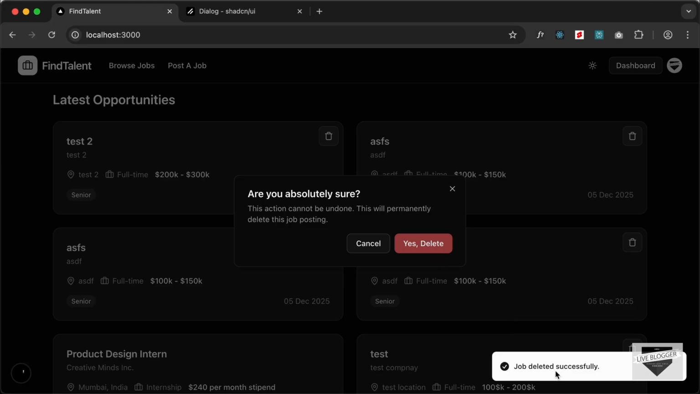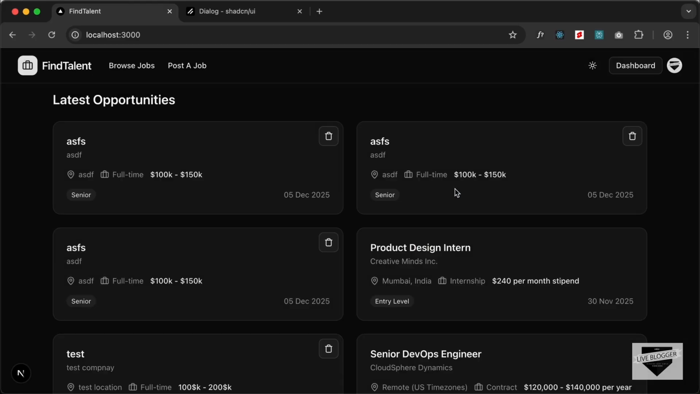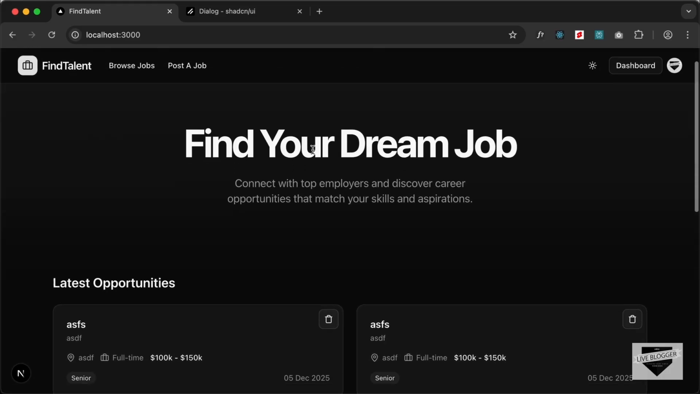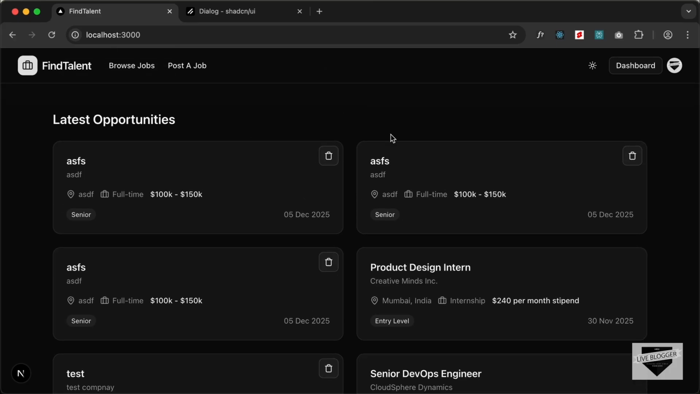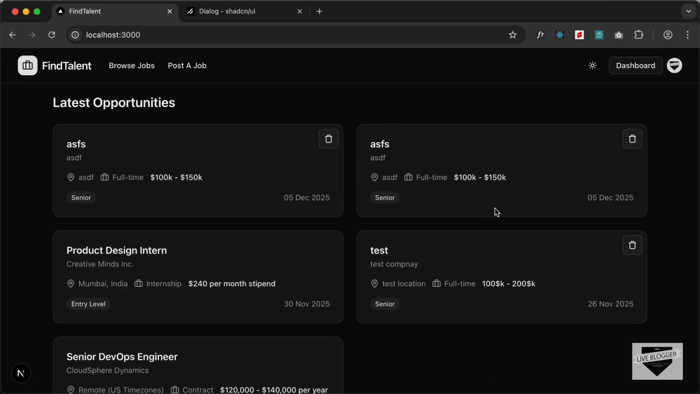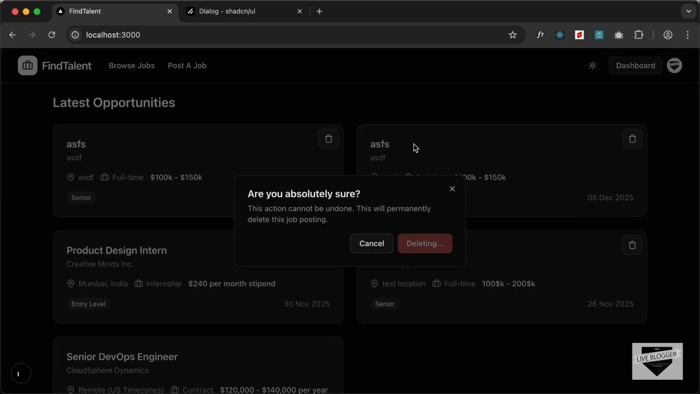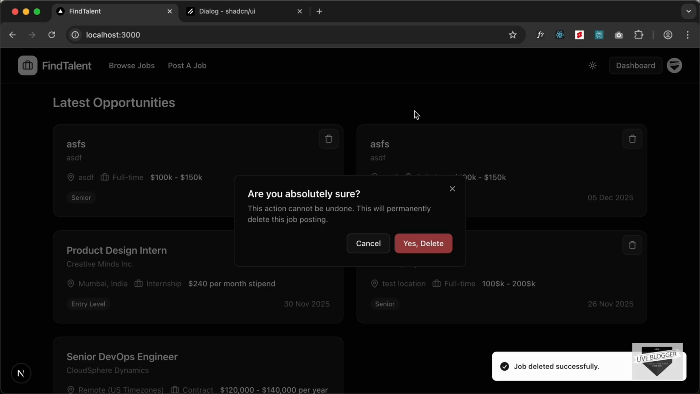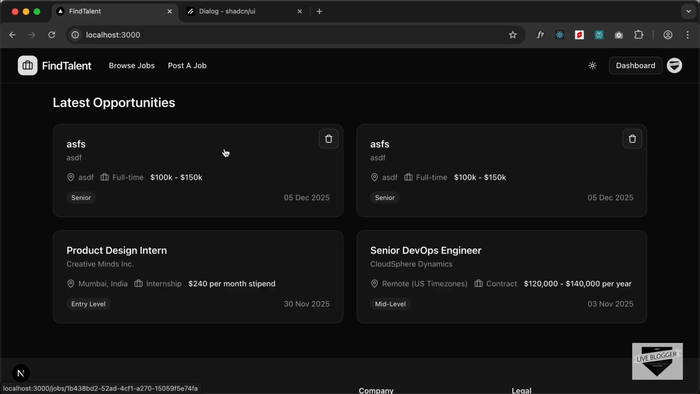And here we can see we have this alert, job was deleted. And here we can see that the job is deleted and our page has refreshed. So it is working all right. Let's delete one more job post. So let's delete this one right here. So the job post was deleted. Let's delete this test job post. So with that, the delete button is working all right.